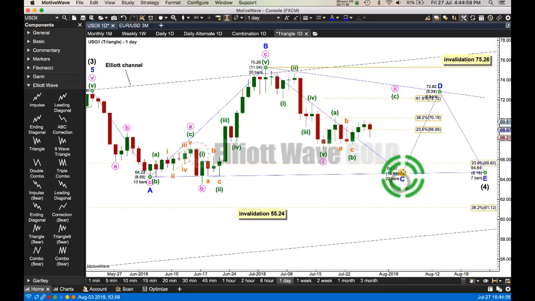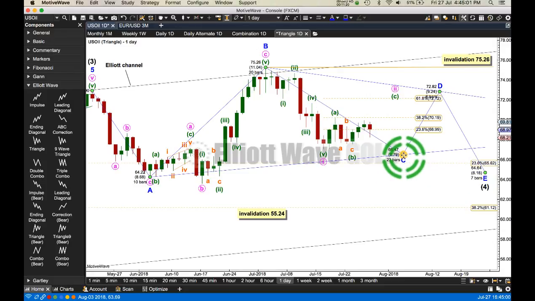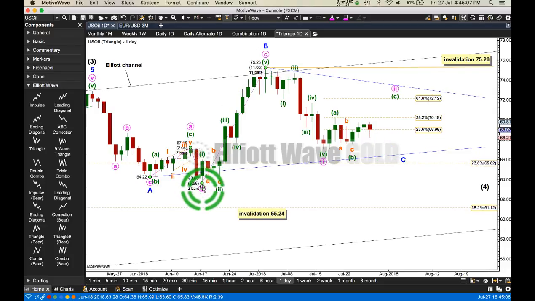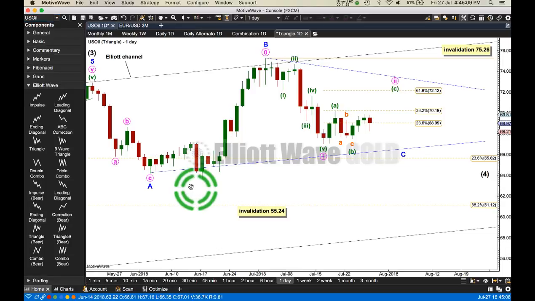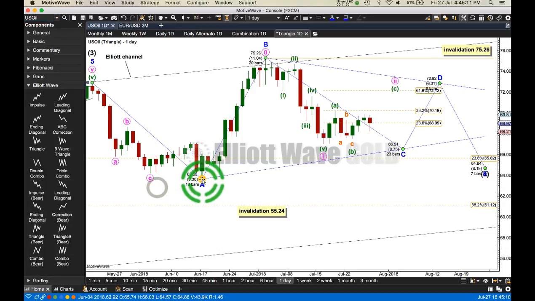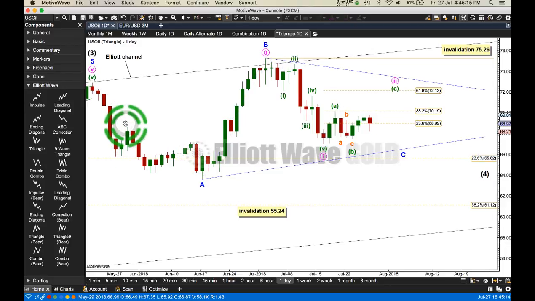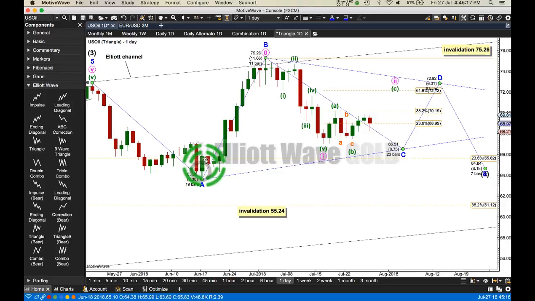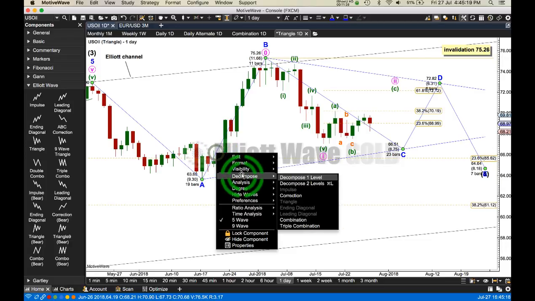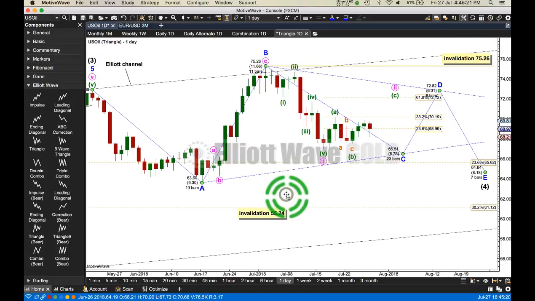Yeah, so your triangles normally adhere really well to their trend lines. So C needs to be somewhere up here. This doesn't look right. So that could have been a double zigzag, and now we have to see minor B. Yeah, that'll fit.